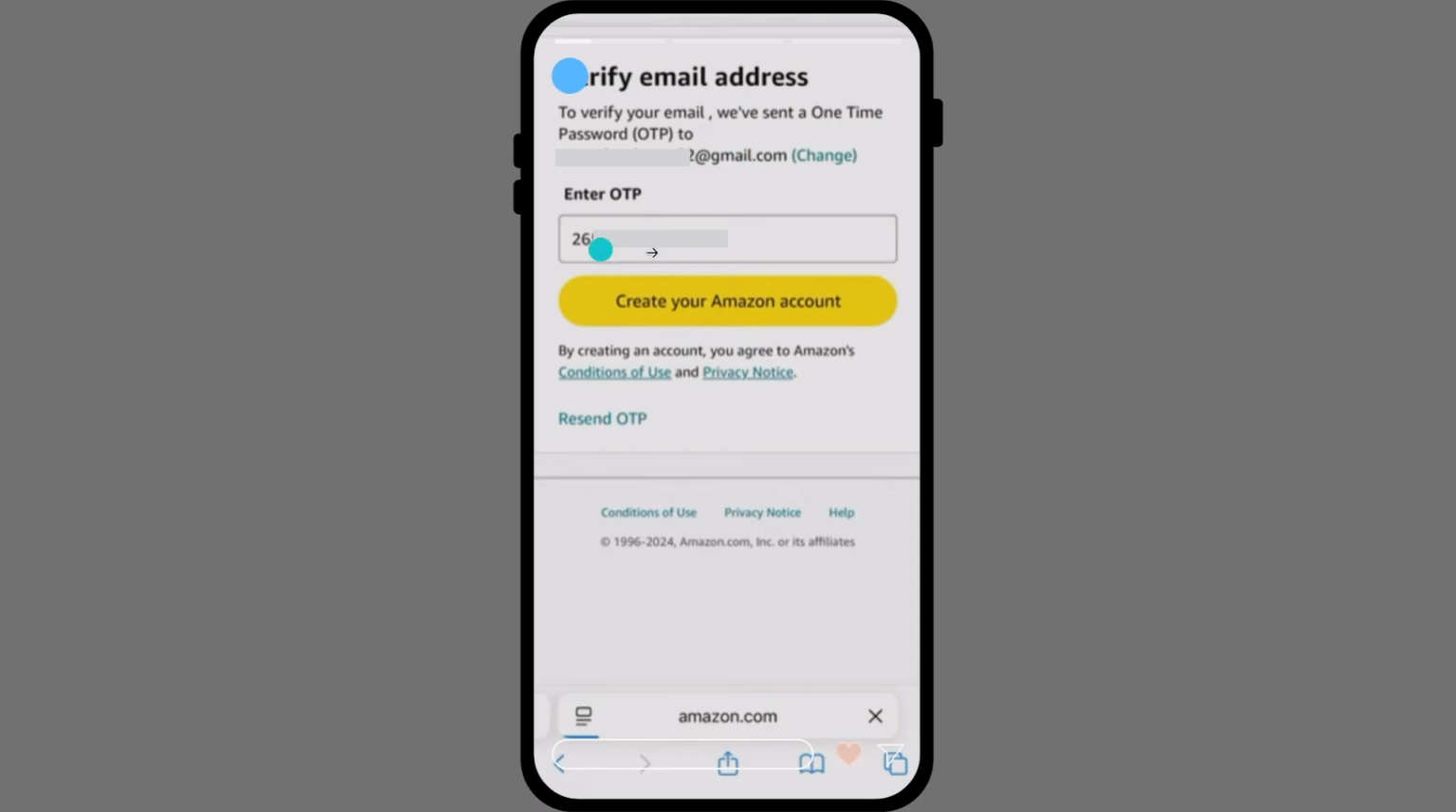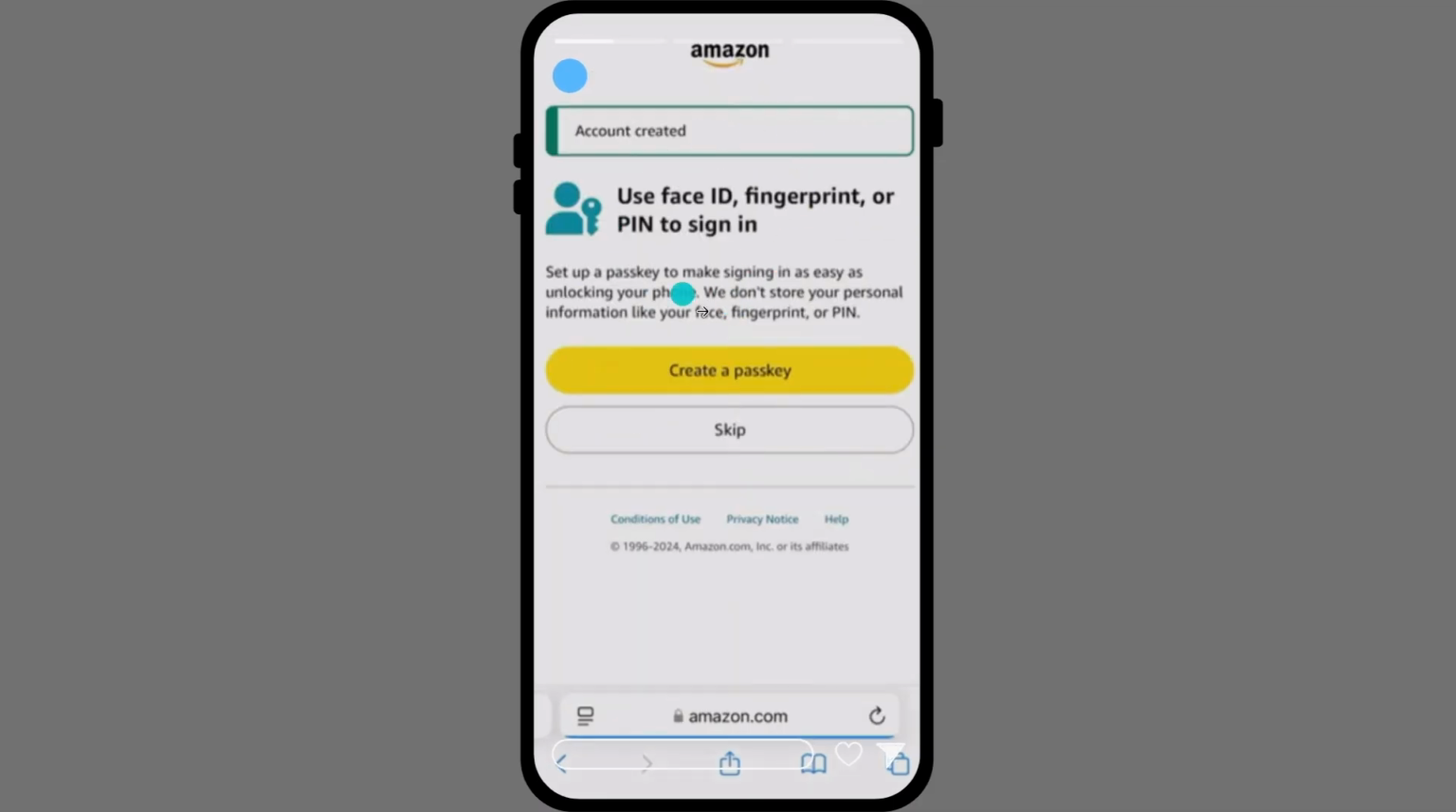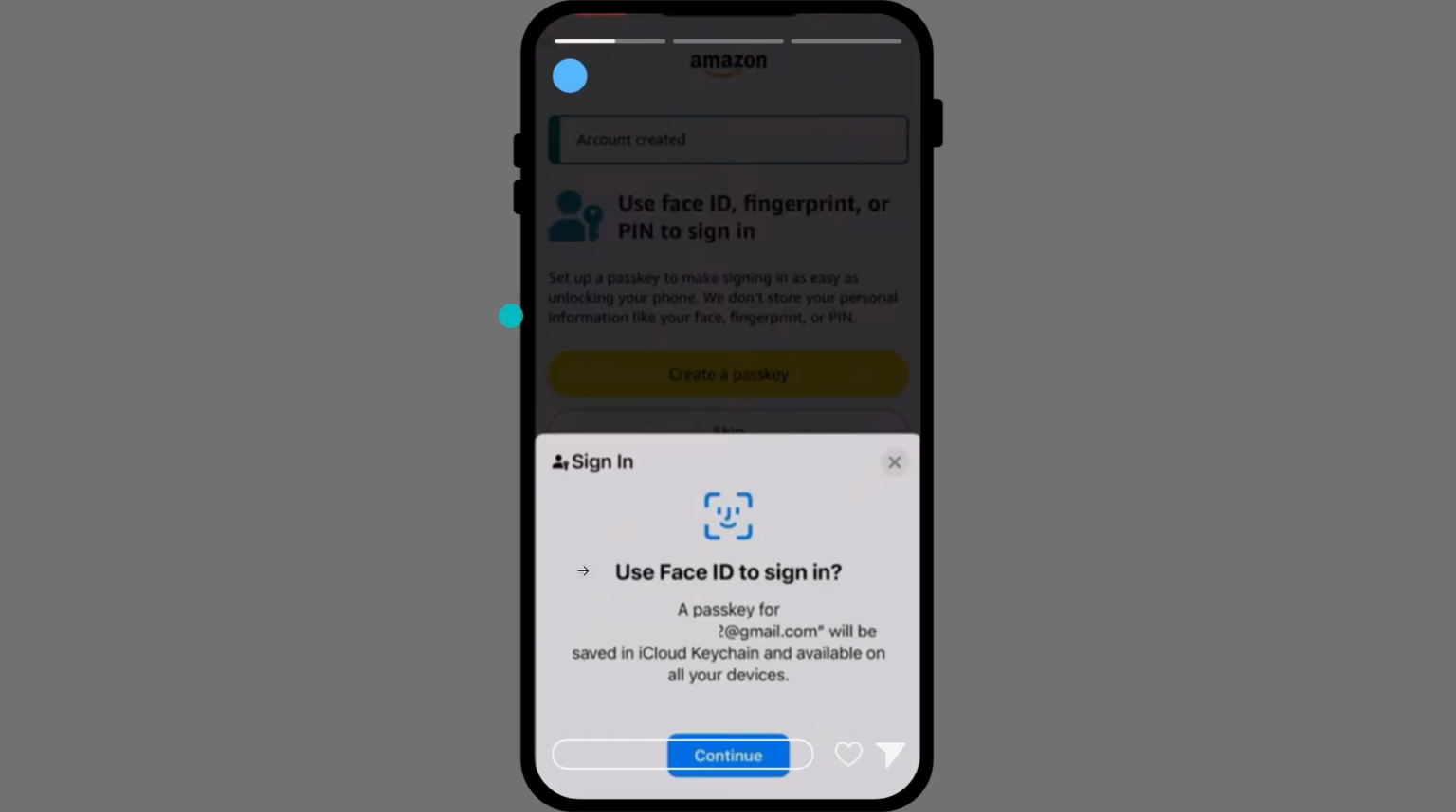After your account is created, you may be prompted to set up a passkey. This allows you to sign in using Face ID or your phone's fingerprint or screen lock, which is convenient and secure. Tap Continue and follow the on-screen instructions if you want to enable it now. You can always set it up later in your account settings.